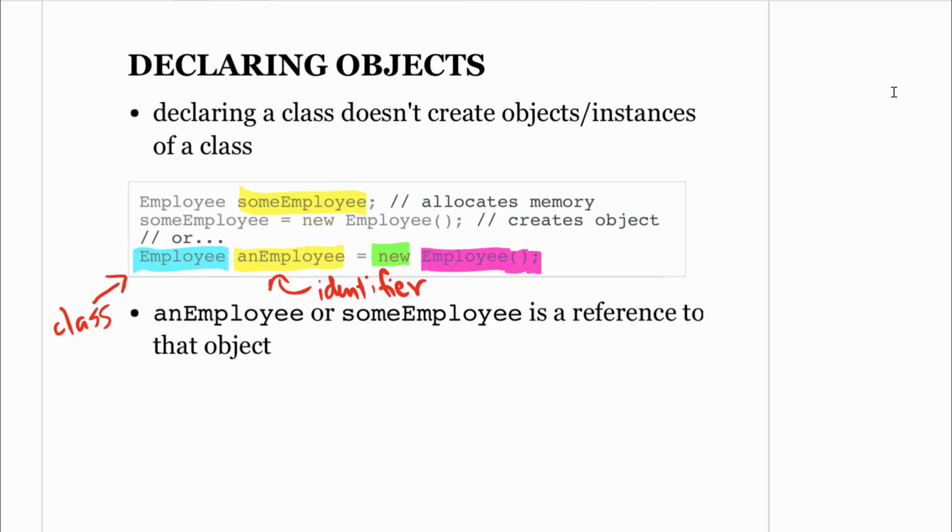So that's the way you declare an object. If you ever want to declare an object or create a new instance of a class, this is the syntax you have to follow. It's the class name followed by the name of the object or the identifier, whatever you want to call the object, and then an equal sign, and then the word new, and the name of the class again, followed by parentheses. So that's the way you declare an object of a class.